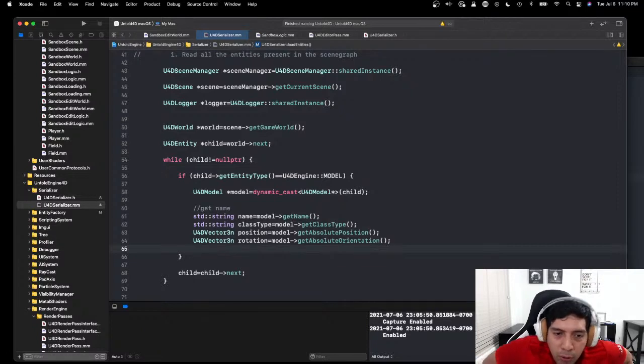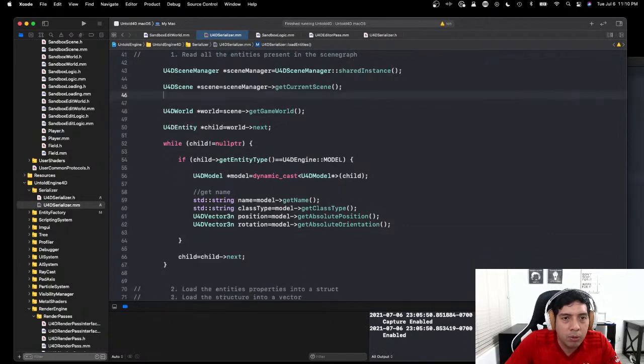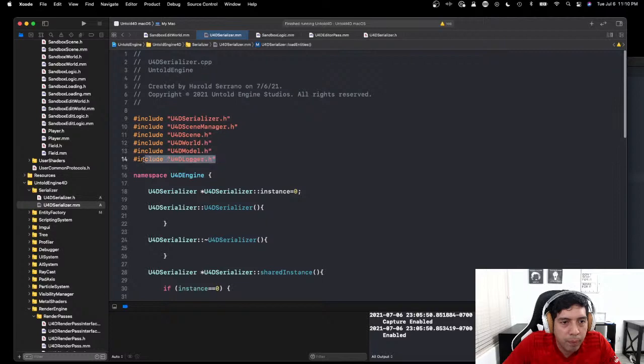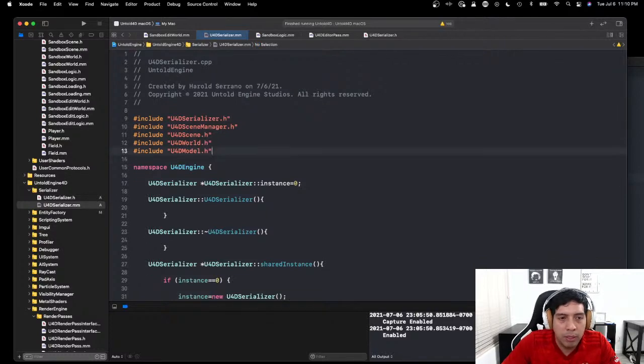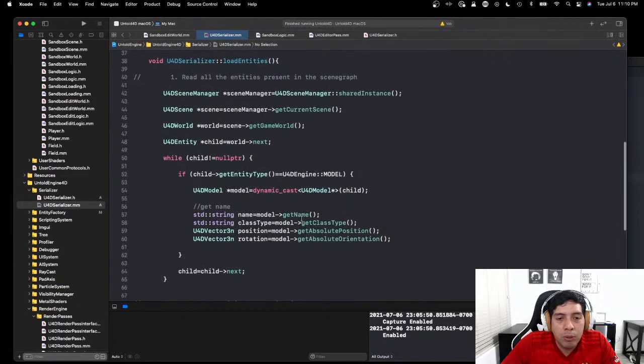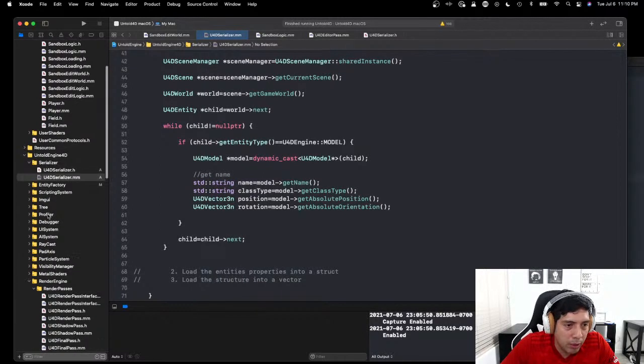Right, so now we can store all of this into a structure. Now I don't need the logger anymore, so I'm just going to remove it because we already know that this works. So what I'm going to do is create a structure that will hold all of this information, and then we're going to load this into a vector, as simple as that. So let's see, we have some time here now.